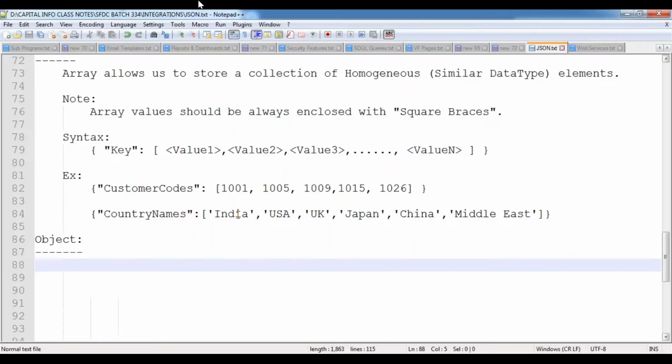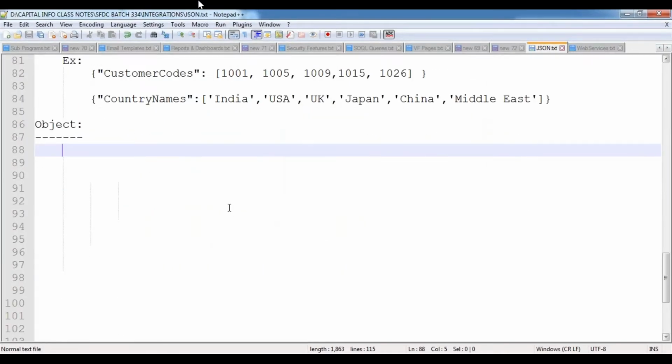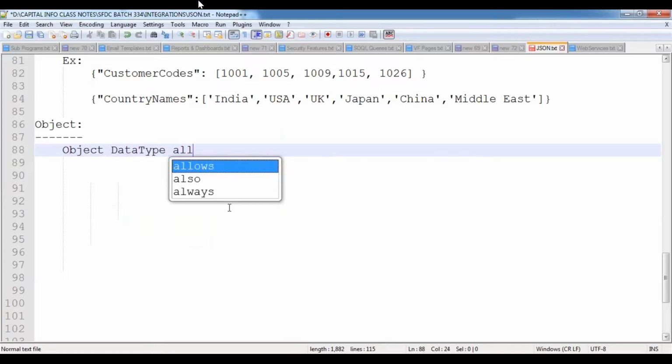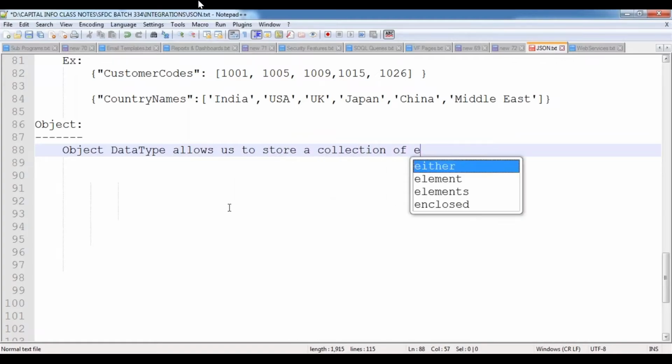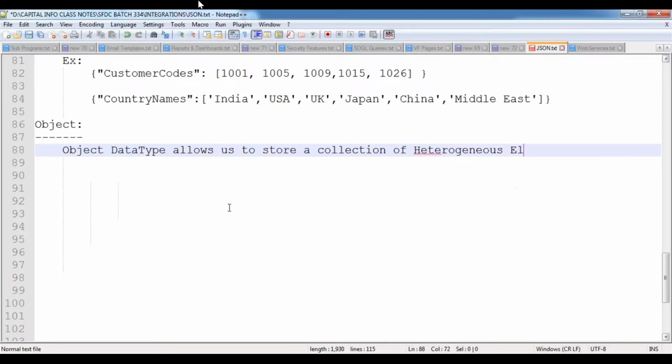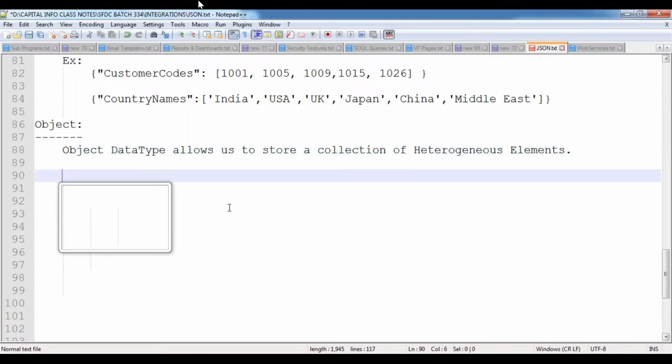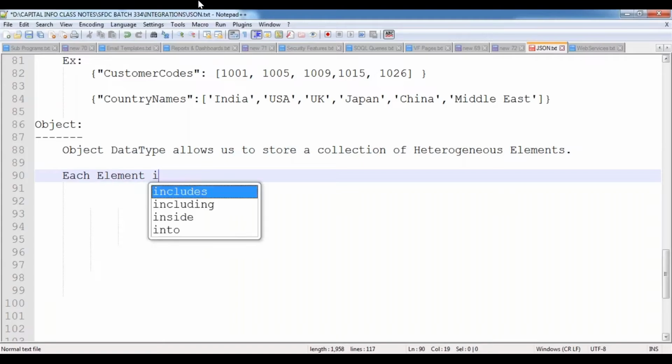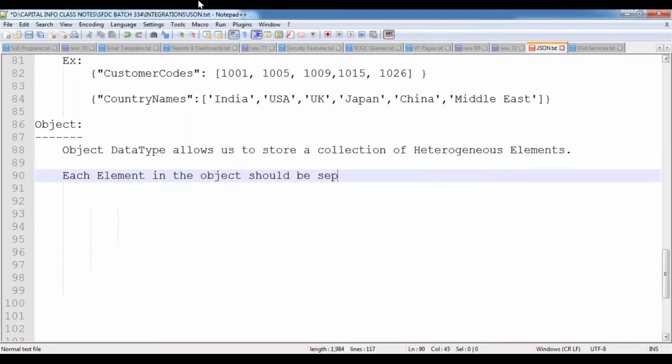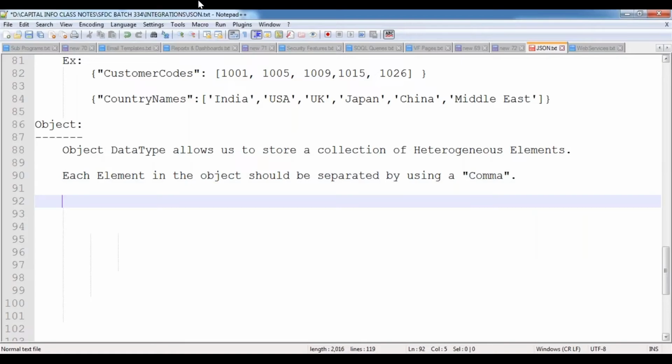Now, the object data type allows us to store a collection of heterogeneous elements. We can store multiple elements, and each element in the object should be separated by using a comma.